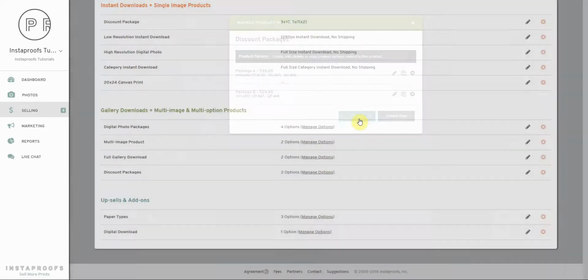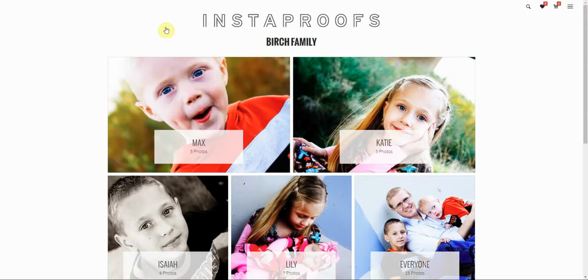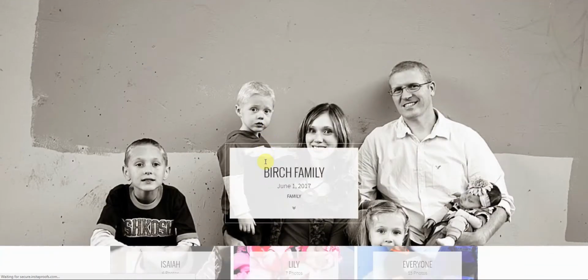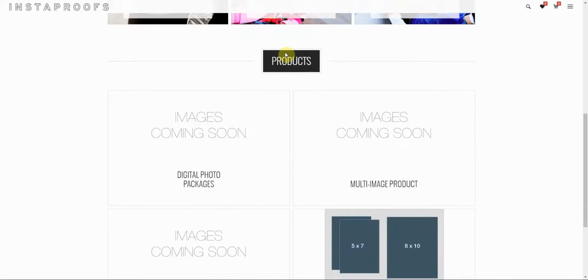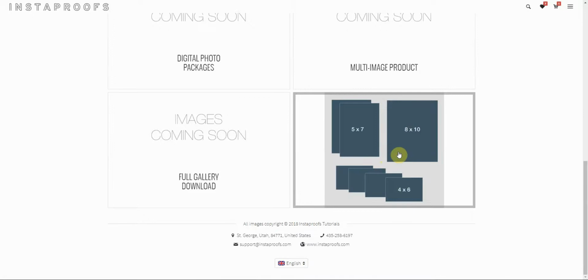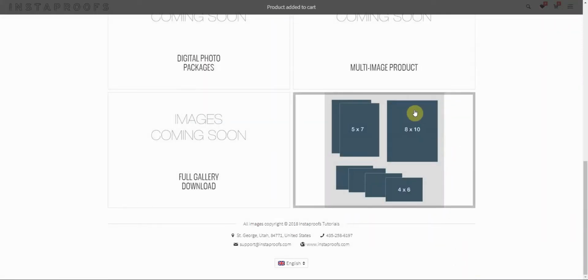We'll close this, and I'm going to jump into our client gallery so you can see what it looks like on the client gallery side. I'm going to refresh this page. And there are two ways our clients can order these packages. One of them is down below in the products section. You can see this is the product that we just added here, and they can select either Package A or Package B. I'm going to go ahead and select Package B, add it to my cart.